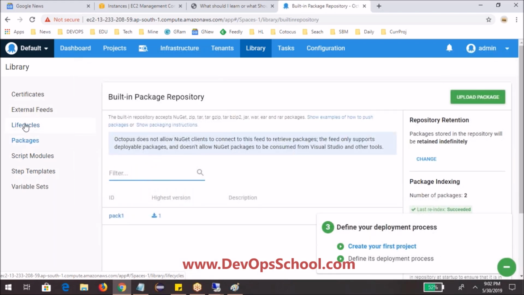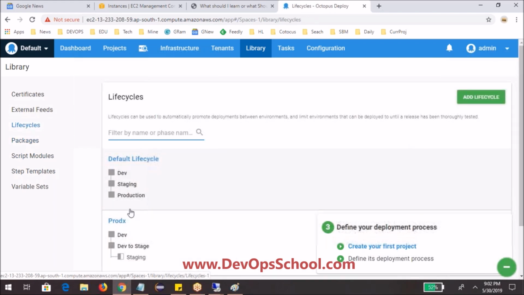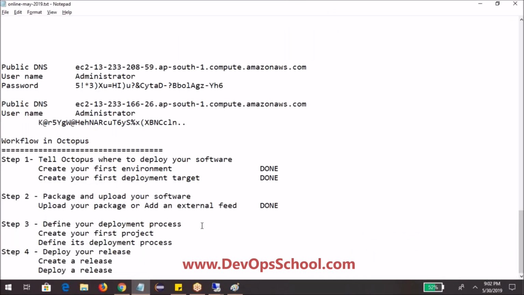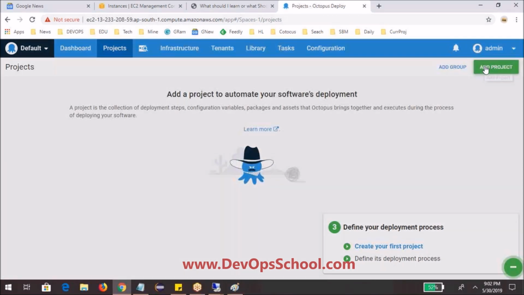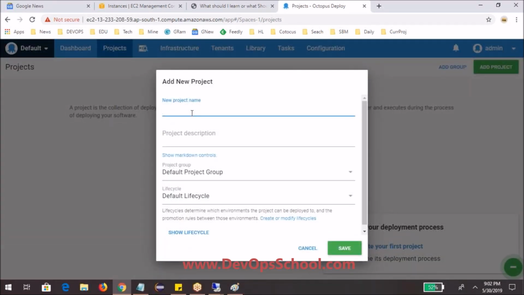So you created a package, you got the life cycle. Also, one default life cycle got created. With this, now you have to go and create a deployment process. For the deployment process, first you have to create a project. So go to the project here, click on the project, add a project. Here, let's say the project name is product X. This is the project group, and this is for demo prod X.